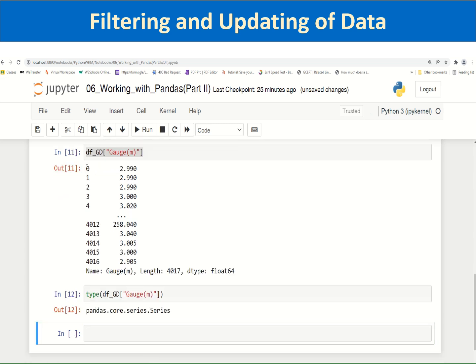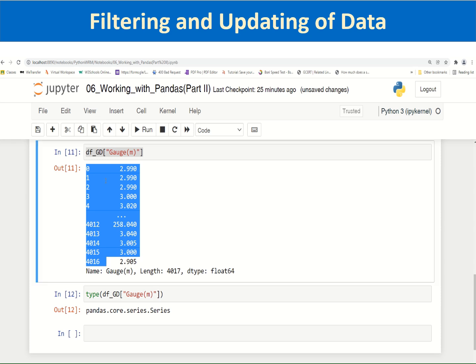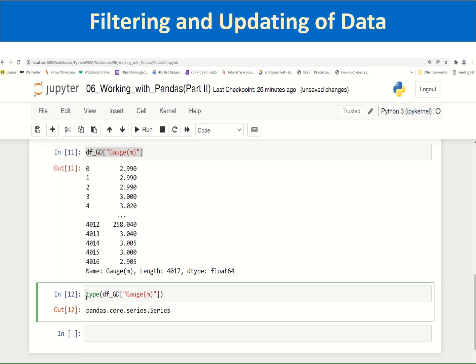Now by default the indices are integers starting from 0. However, you can have your custom indices. Say we assign it to a variable, pd series 1.